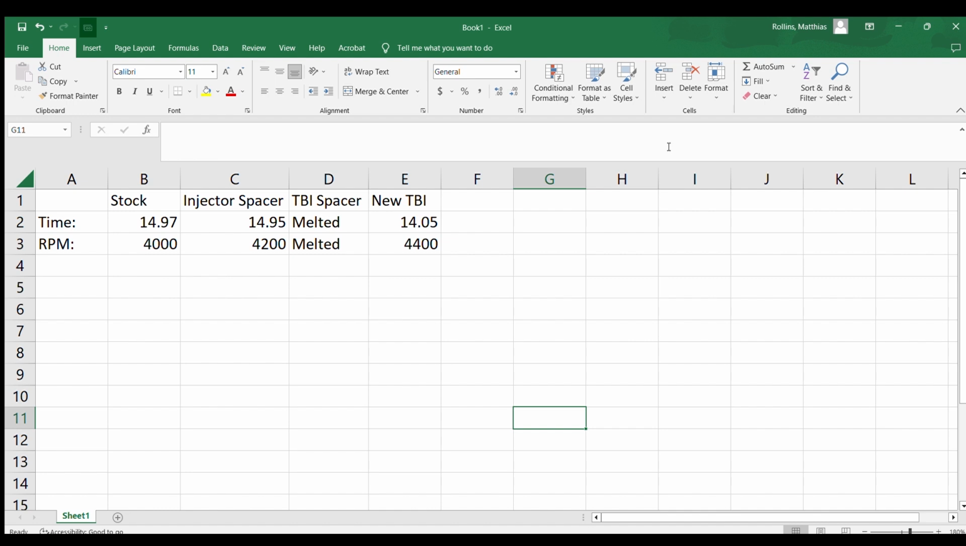So as we can see here, it technically went a little bit faster at 14.95 seconds from 10 to 60 miles per hour, but more importantly, we gained 200 RPM at wide open throttle, which is pretty awesome in my opinion. Then we have the unfortunate TBI spacer. I was really excited to see what this did, but it melted, and I will be making a new video once I figure out that problem, looking at some different materials to print with and different thicknesses, like I said. And then finally, we have a new TBI with the injector spacer installed.